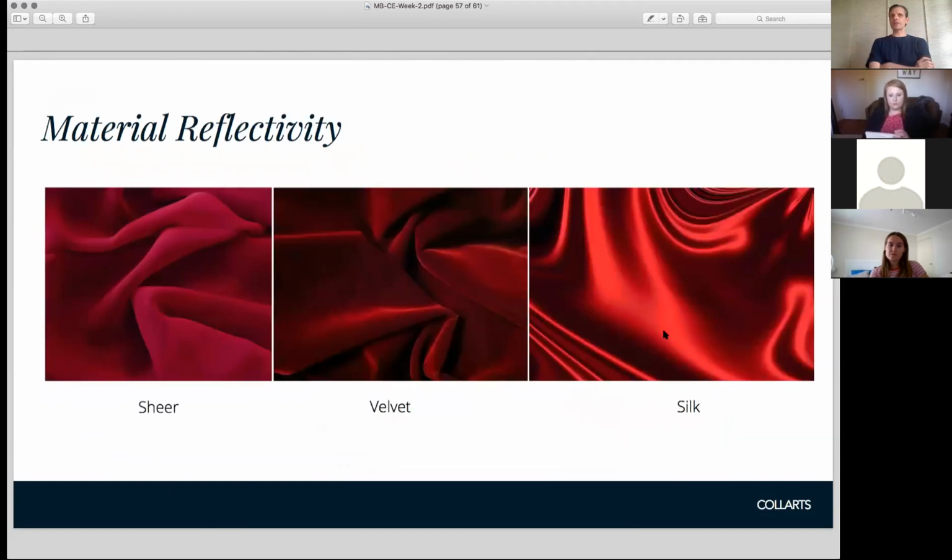Now, if we see, for instance, in textiles like curtains, then we have sheer, velvet and silk, and they reflect the light very differently. So you might think that your curtain made of silk looks nice, and then you put it in the place and it is too shiny, and therefore you realize, oops, I really need to change it.